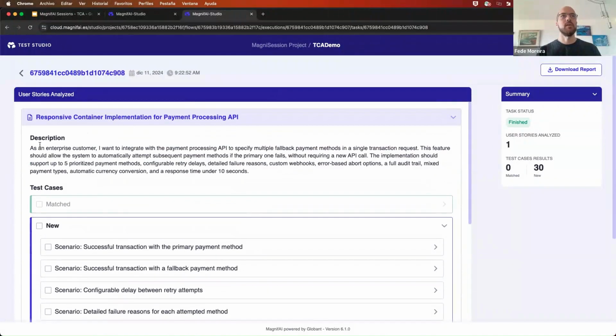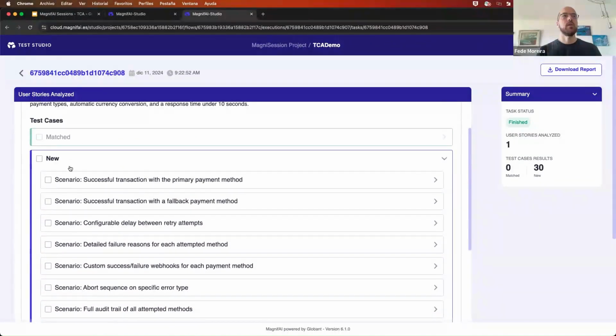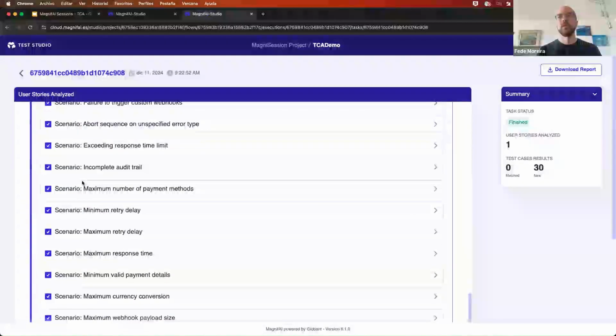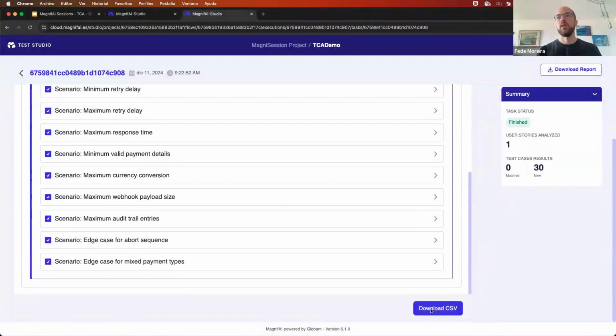which cover the functionality. One thing you can do is select them all or just a few of them, and then you can scroll down and download a CSV. And with this CSV, you can upload it directly to Jira, if there's an X-ray, for example, or to any other test case manager that you are using.